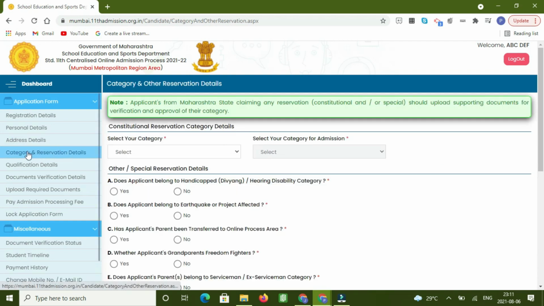Next is the category and reservation details. Now over here, applicants from Maharashtra state claiming any reservation, that is constitutional and/or special reservation, should upload supporting documents for verification and approval of this category. So whichever question or category you are saying yes to, you should have documents for that particular category. Documents in the name of the student himself or herself.